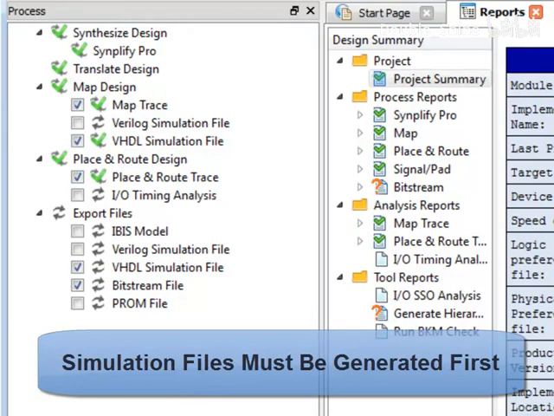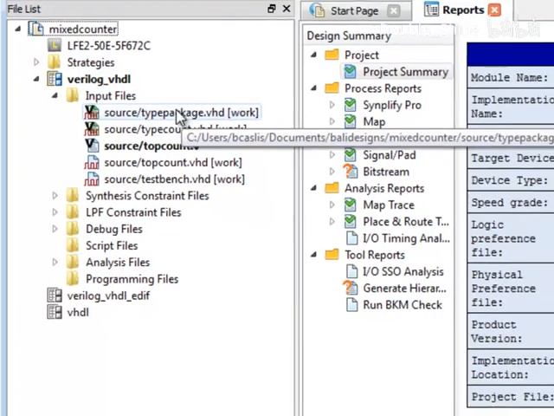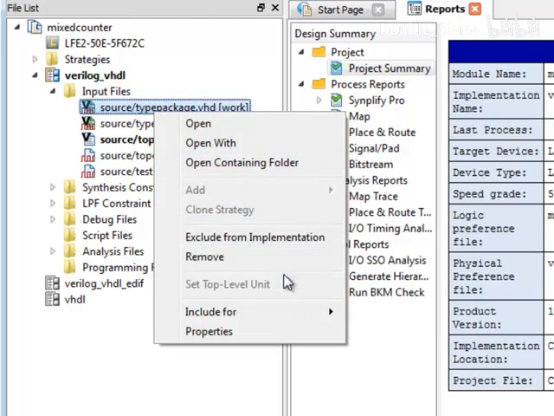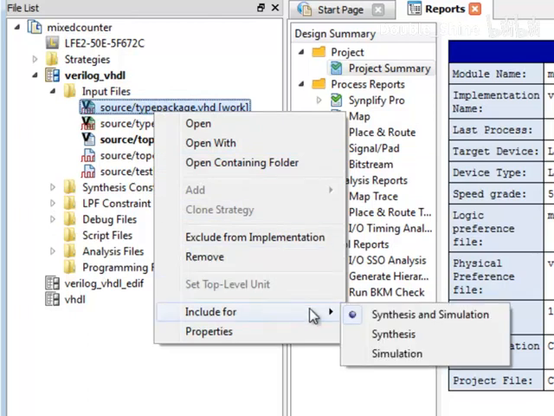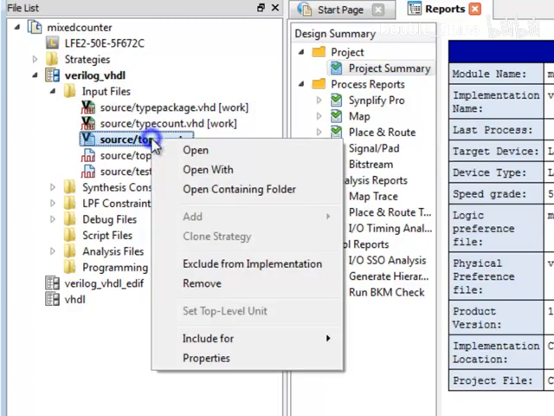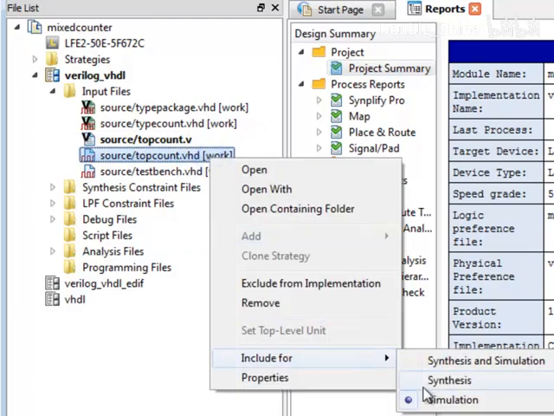Okay, for running simulation in Lattice Diamond 1.3, which is different than in previous versions, let's go to our file list. Now in this version of the software, for each one of these source files, I can right click and I've now got an include for menu where I can say include for simulation and synthesis, include for synthesis only, or for simulation only. So for example, these two files here are included for simulation and synthesis, whereas this file here is included for synthesis only, and these two files here are included for simulation only.